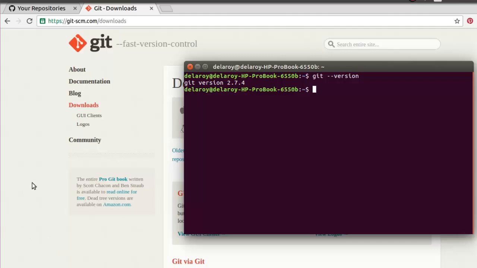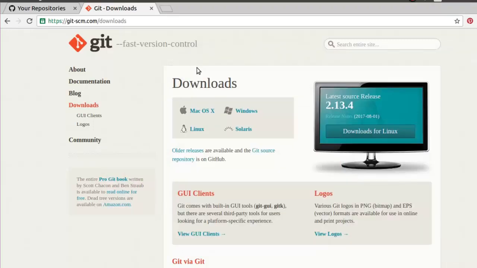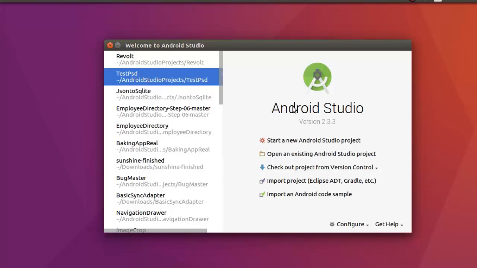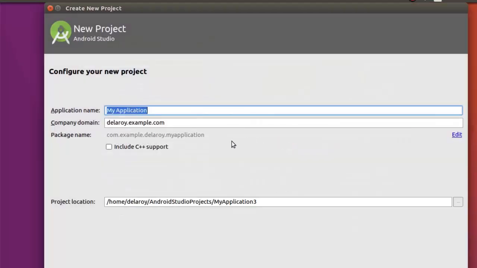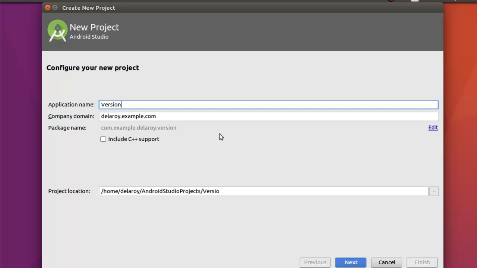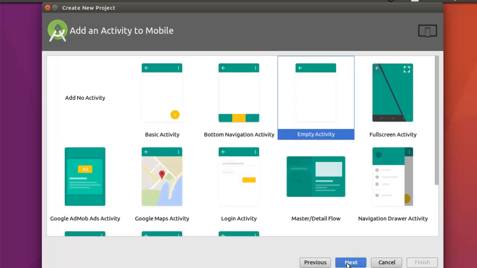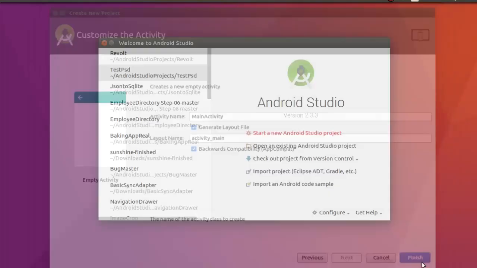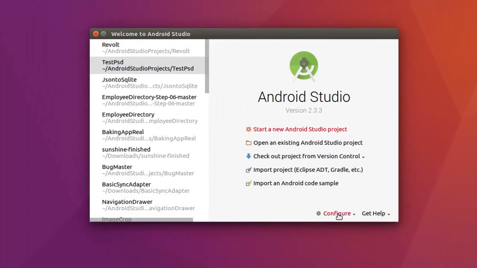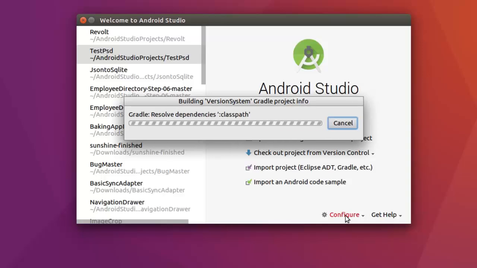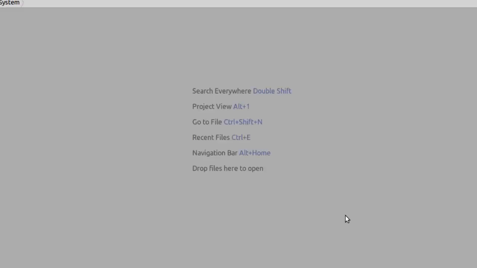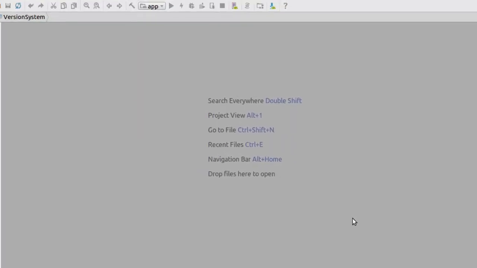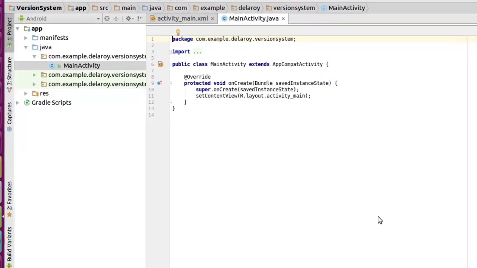Let's set up a new project in Android Studio. Let's call it version system. You can sign up and verify your GitHub credentials through Android Studio as well. That means you can create a new GitHub account from Android Studio. Let's check it out after the full build of this application.